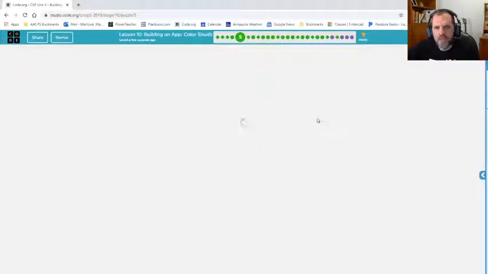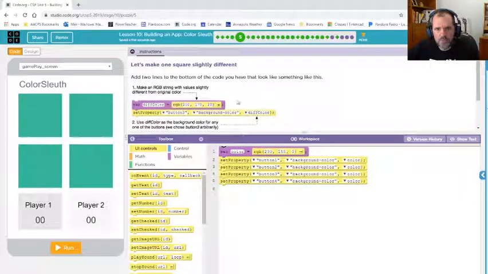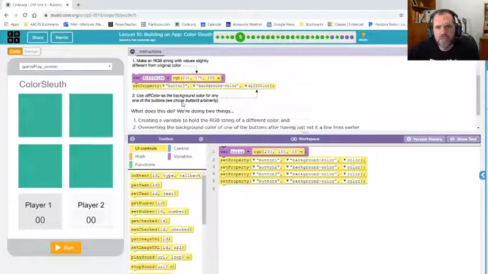And now puzzle 5 is also going to be set property, but what it wants me to do is to add 2 lines to the bottom of the code that I have so far. So I'm adding 2 more lines that are going to look like this.